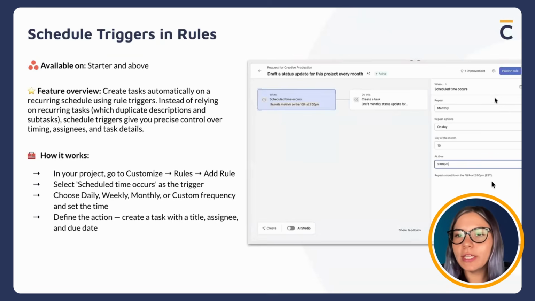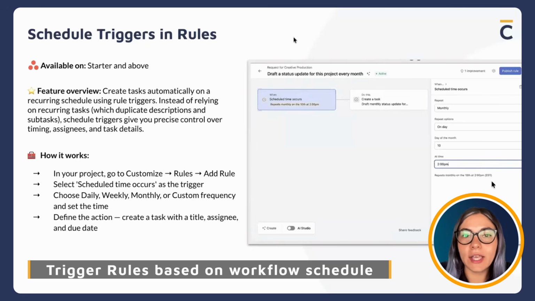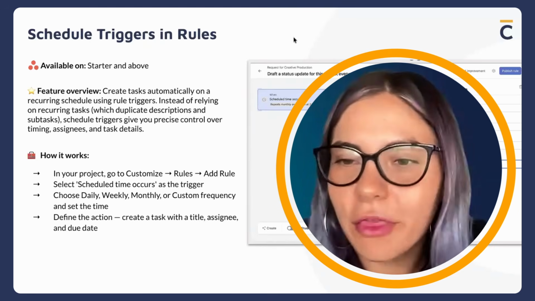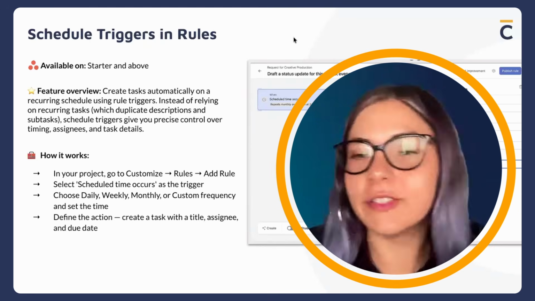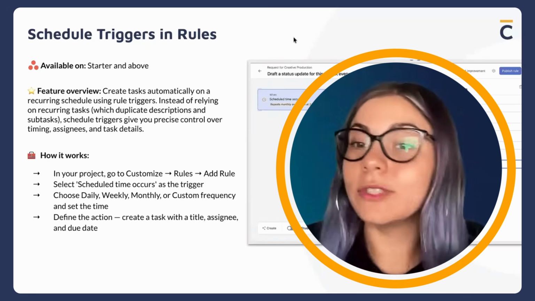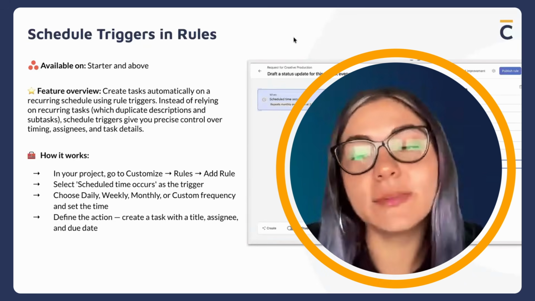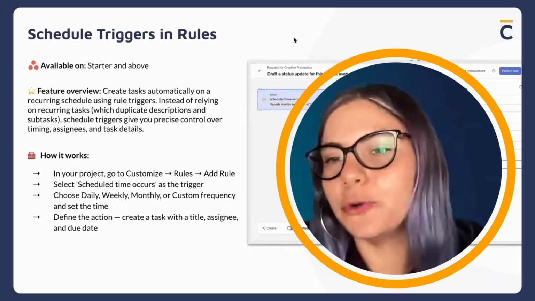The next one that I would like to show you is the schedule triggers in rules. This has been one that customers have asked for a lot and also made me very happy when I learned about it, because we can now have Asana rule triggers based on schedule time that occurs in our workflows. So if by the 21st of each month you need to submit an invoice, or if the first week of the month you need to post a project status update, you can now tell Asana, hey, on this specific date and on this specific time, you should create a new task.